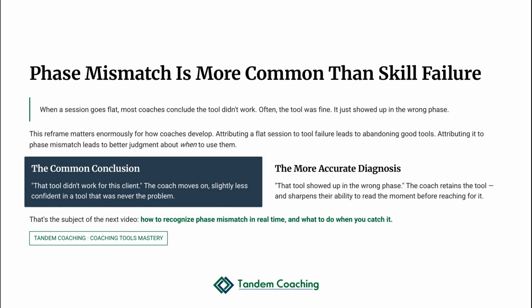Here's something I see coaches do when a session goes flat. They conclude the tool didn't work. The client wasn't engaged, the exercise fell flat, the structure didn't land, so they retire the tool. They stop using it. They search for a better one. But most of the time, the tool was fine. It showed up in the wrong phase.